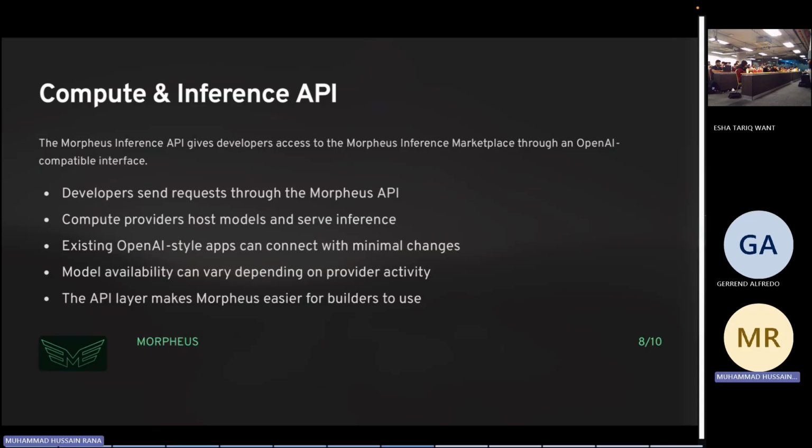OpenAI style apps can connect with minimal changes. The API key system is identical. If you have software running on OpenAI or Claude or anything, you just change the API key and the endpoint. And model availability, of course, that's as always. The API layer makes Morpheus easier for builders.